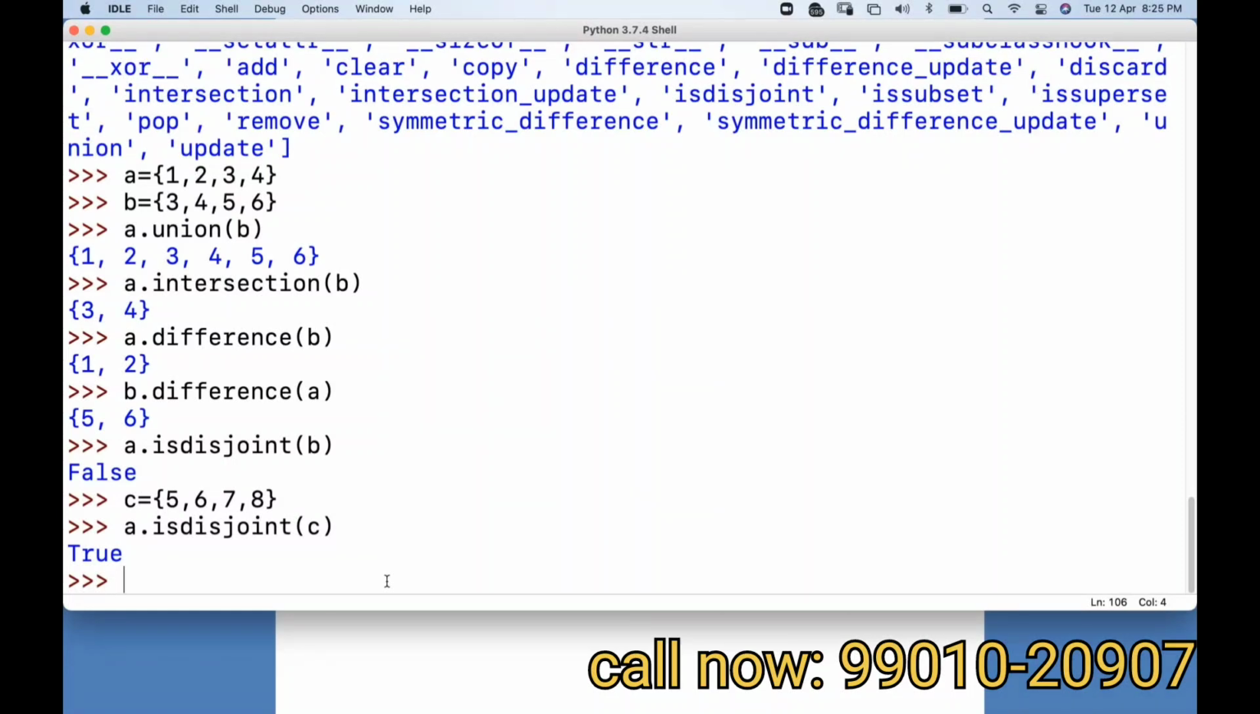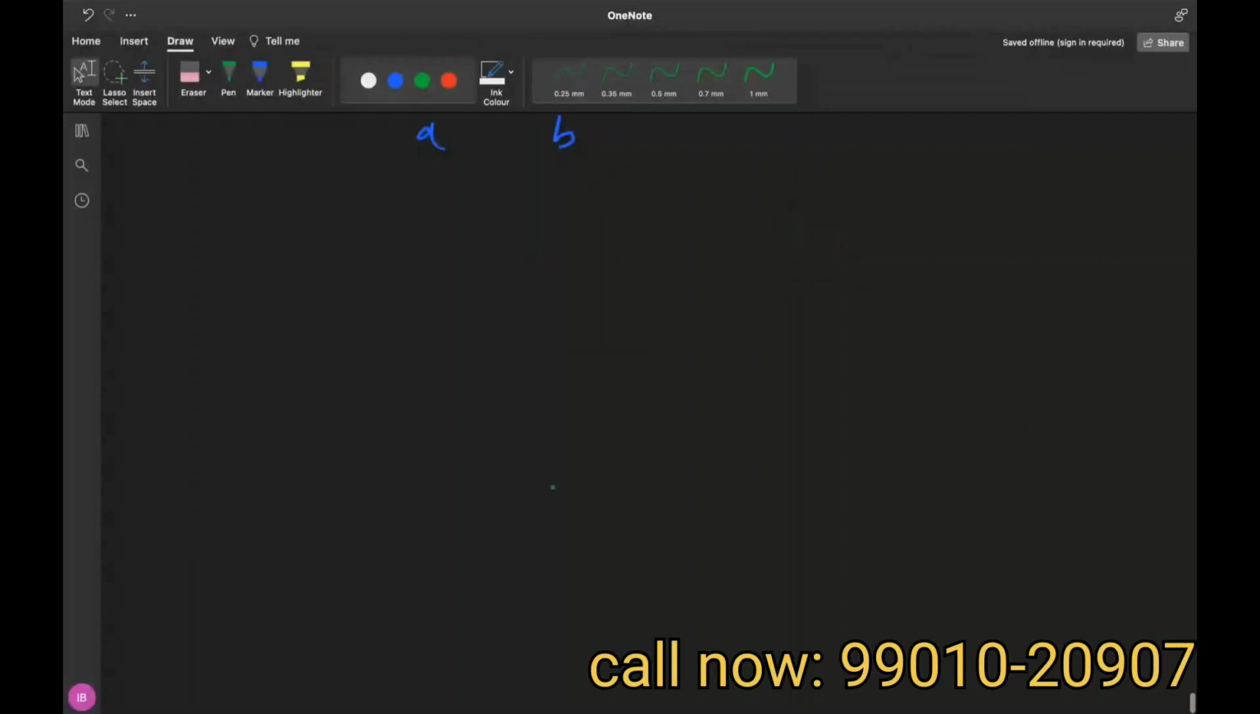So there are two methods. Yesterday I hadn't discussed it. Look, guys, how easily set happened.